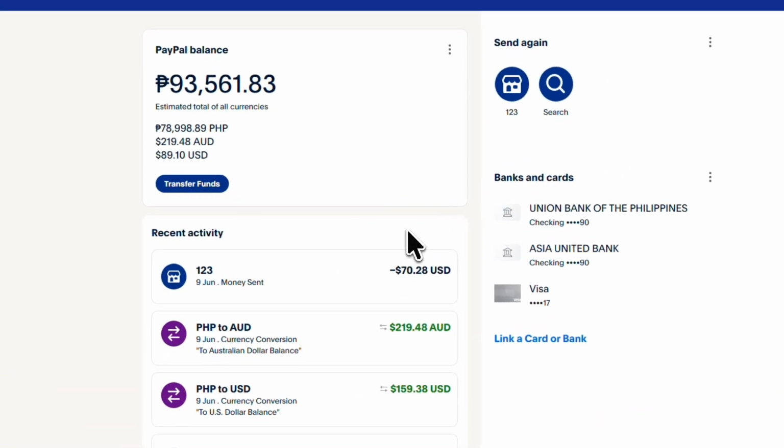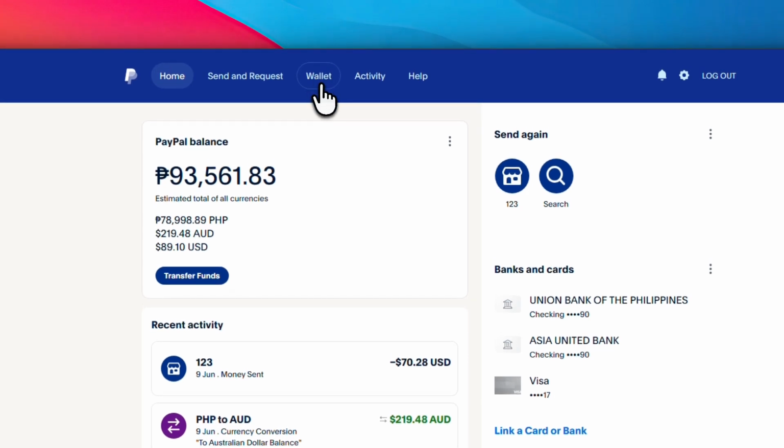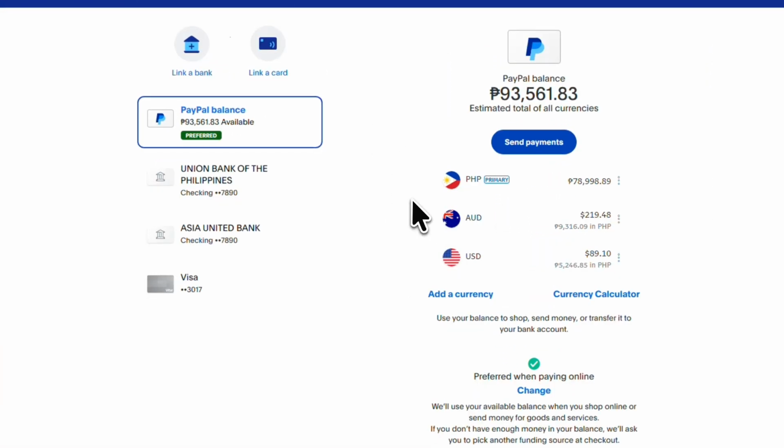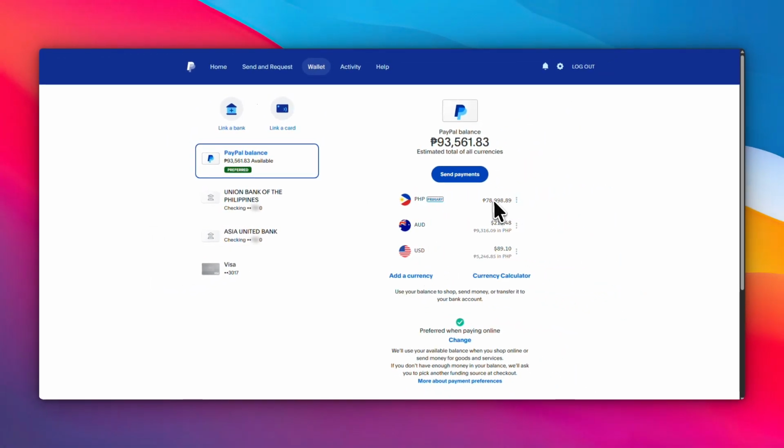To begin, open PayPal and go to your wallet. This is the section where you can see the currencies and balances currently available in your account. If you hold more than one currency, this is where PayPal organizes them, making it easier to manage your funds. Once you're inside the wallet, find your USD balance. Make sure you're selecting the US dollar balance specifically, since that's the one you want to convert from.